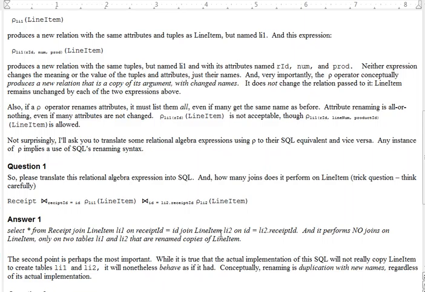And the second point is the most important in a way. While it's true that the actual implementation of this SQL will not really copy line item to create tables li1 and li2, it will nonetheless behave as if it had. Conceptually, renaming is duplication with new names, regardless of its actual implementation.